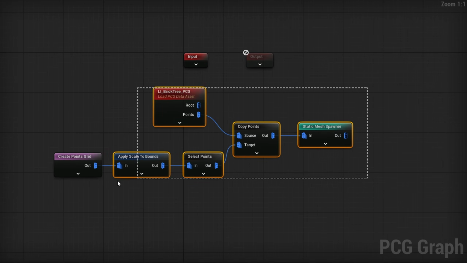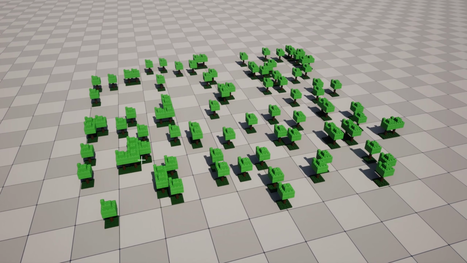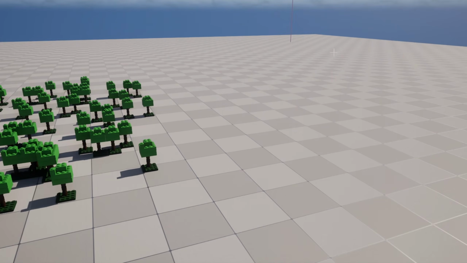Awesome. Now let's say I'm really happy with this. In fact, I want to reuse this setup now everywhere else.